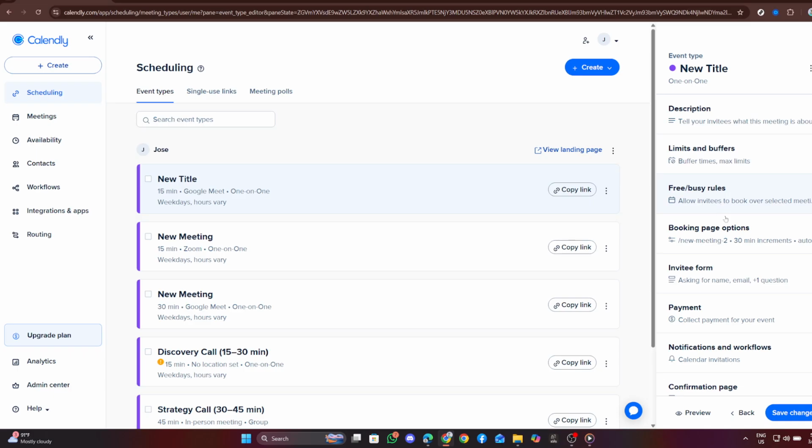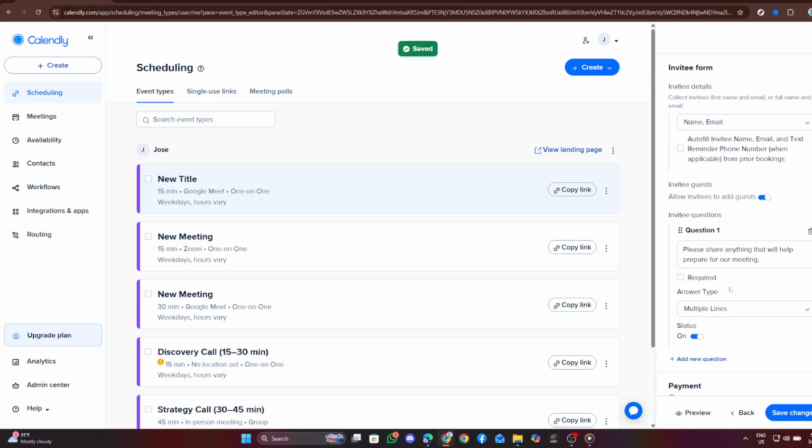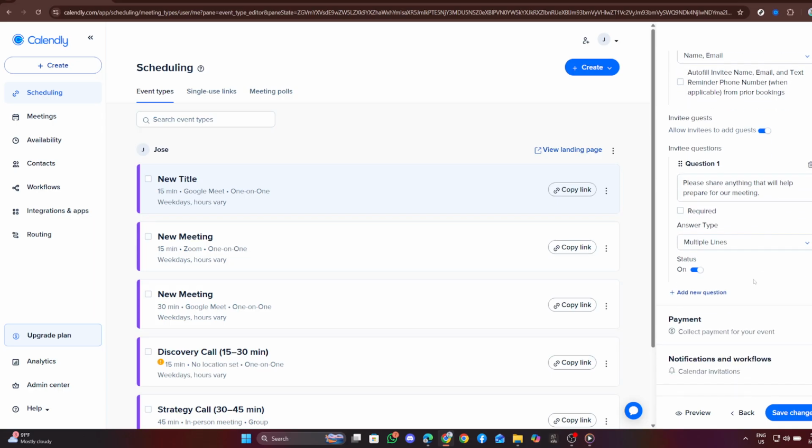Moving on, navigate to the invitee questions section. This is crucial for gathering information from your clients. Here you can add or edit questions such as asking for their phone number, company name, or reason for the meeting. If you require additional information, click the plus Add New Question button to include more fields. This customization will change what clients see when they are booking the event.